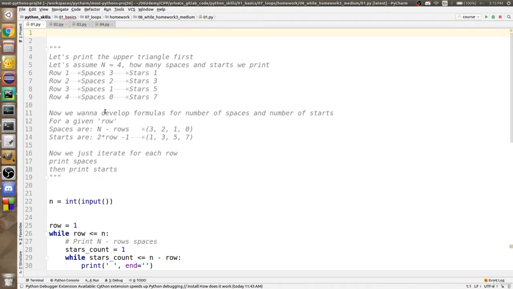You will notice that we needed to print 3 spaces, then a single star. After that, 2 spaces, 3 stars. After that, 1 space, 5 stars. Then 0 spaces, 7 stars, and so on. First of all, observe the relationship between the row number and the number of stars here. You need this relationship to be able to find the answer.